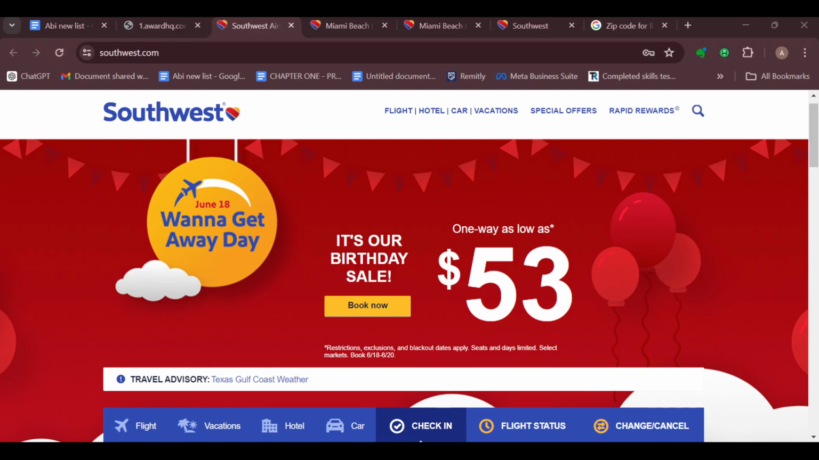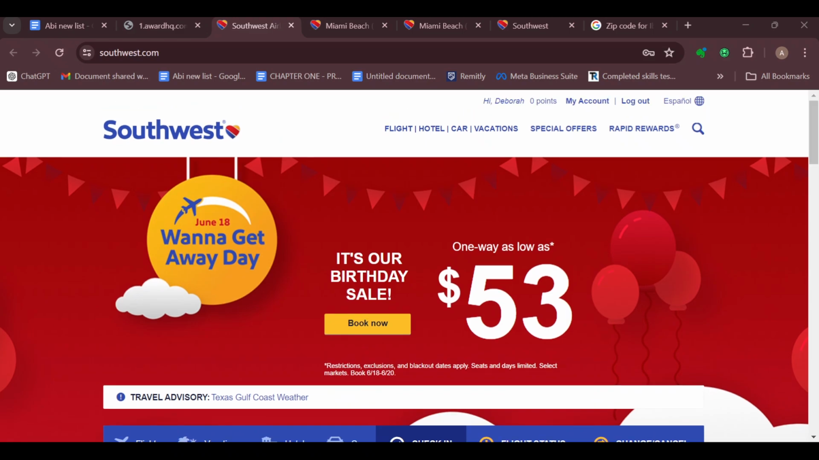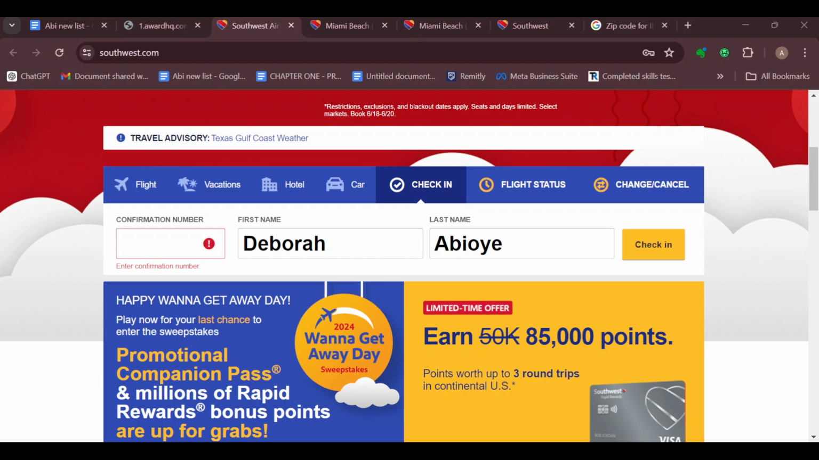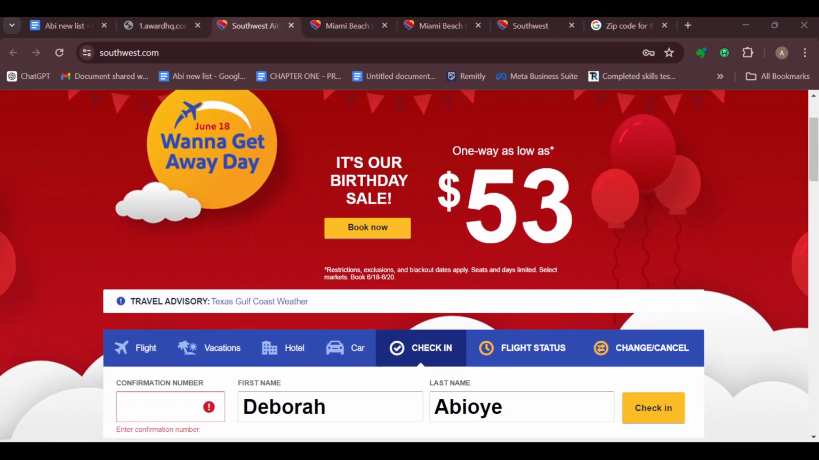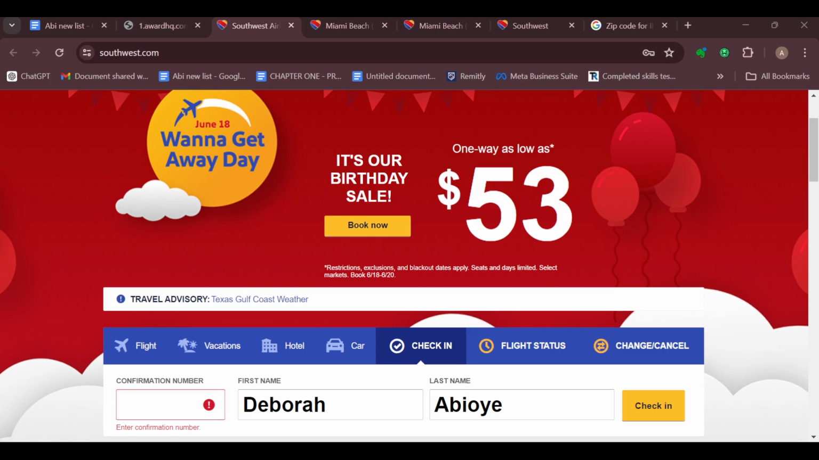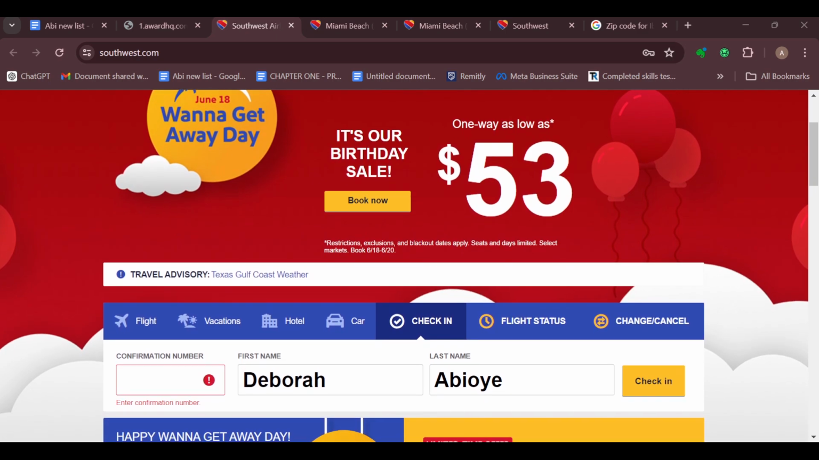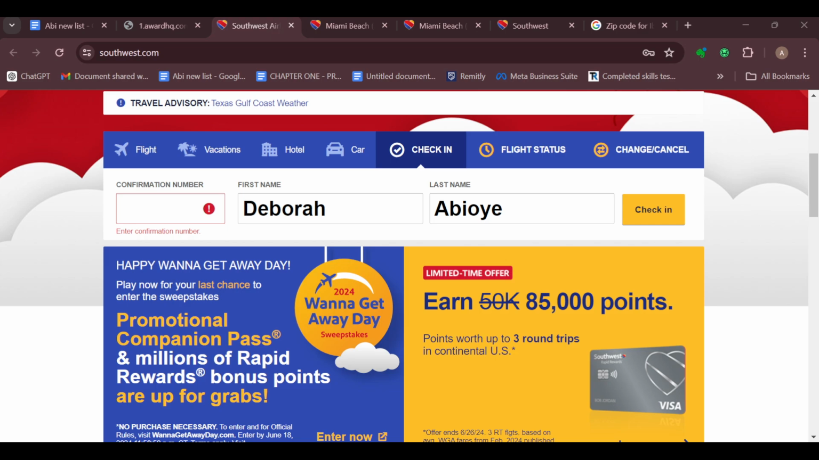Now this same process applies when you're using your mobile phone. On your mobile phone, all you need to do is download the Southwest Airlines mobile app, then check in for the flight using the app. Then during the check-in, click on view boarding pass, then save the boarding pass to your phone by also clicking on the camera icon at the top right corner of the boarding pass, and your boarding pass would be saved just like that. So that is how you can get boarding pass on your phone on Southwest Airlines.